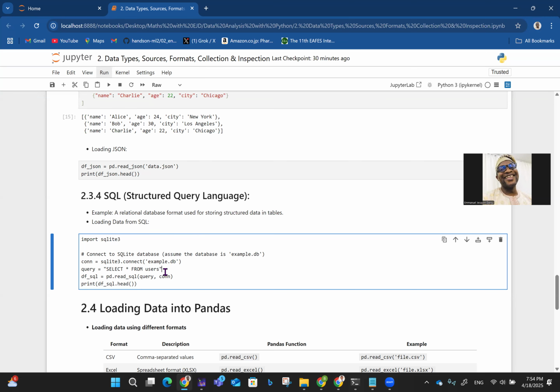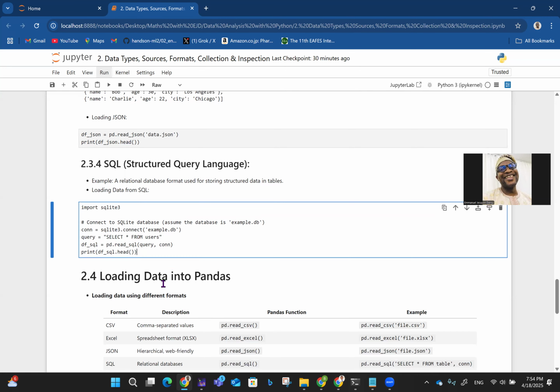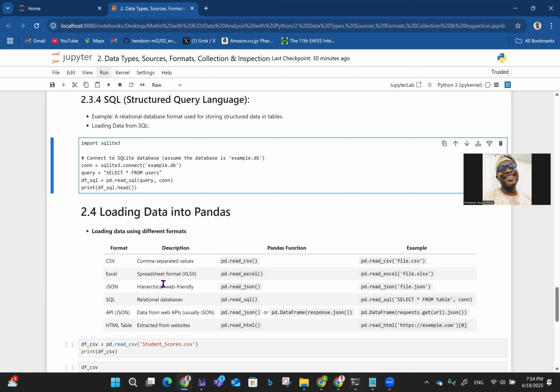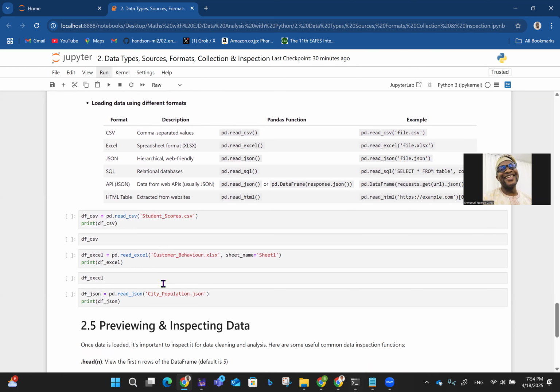If you want to get data from SQL, this is standard. Connect to the SQLite database; assume the database is example.db. So you import sqlite3, which is the library here, then use dot connect with that database, and then a query: select everything from user. Then df_sql is pd.read_sql_query with the query, comma, conn. Then you can print. Since I don't have anything regarding that now, I just put it in raw form. This can help you do an actual thing if you want to.